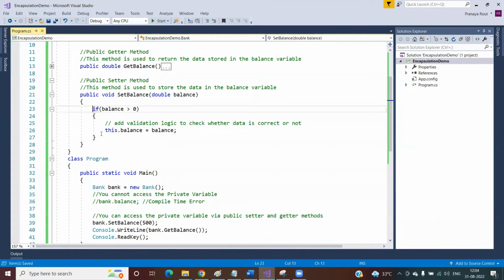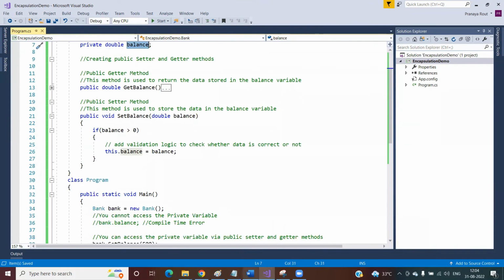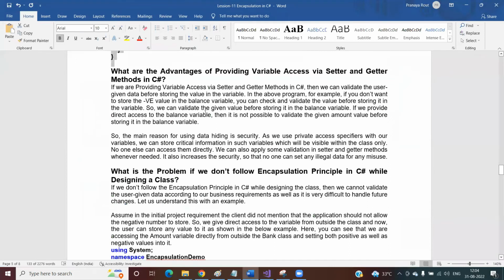This validation we can implement if we are providing variable access via setter and getter methods. That means we can write the validation logic. This is not possible if we are giving direct access to this balance variable. We'll see that problem.